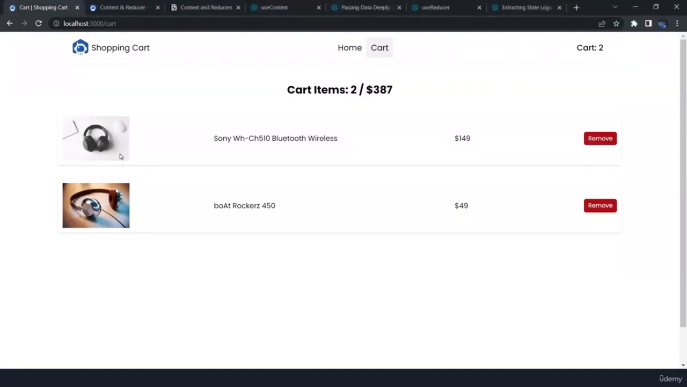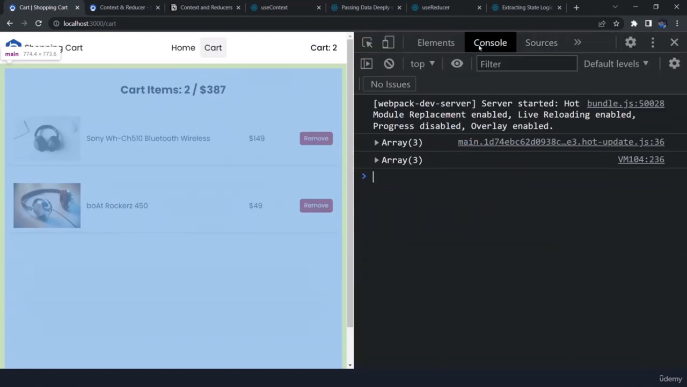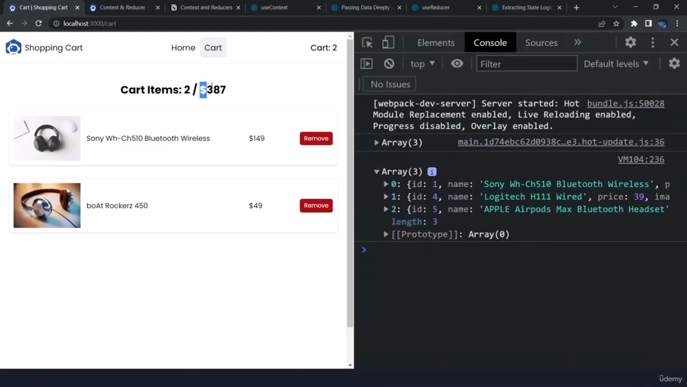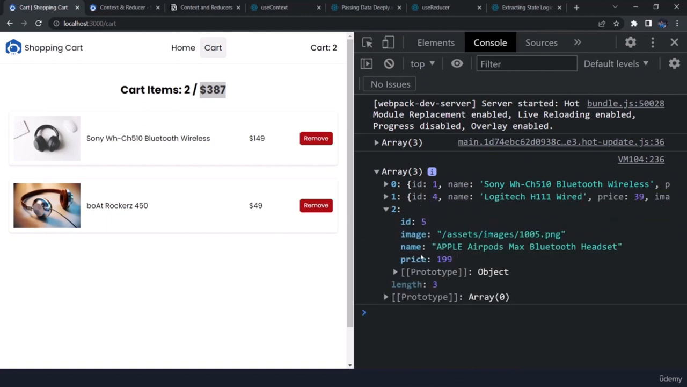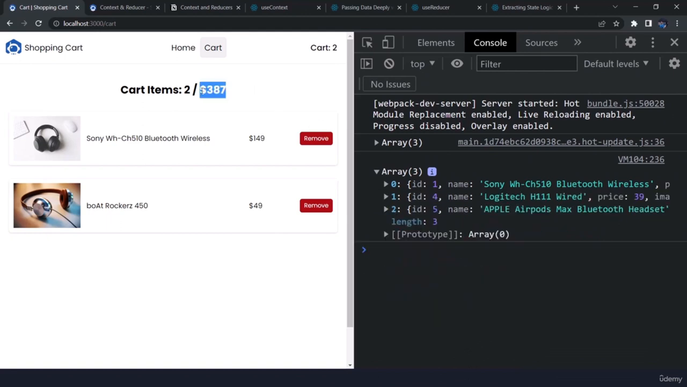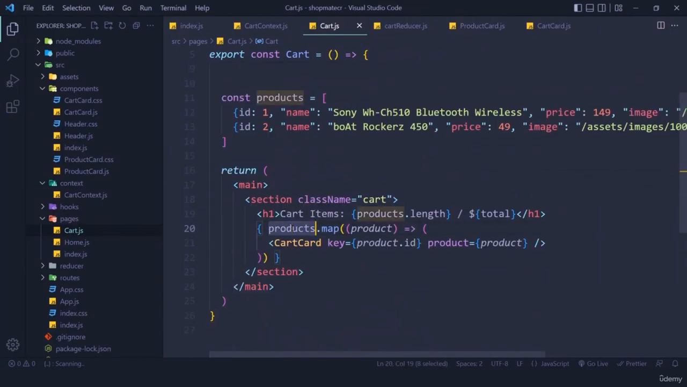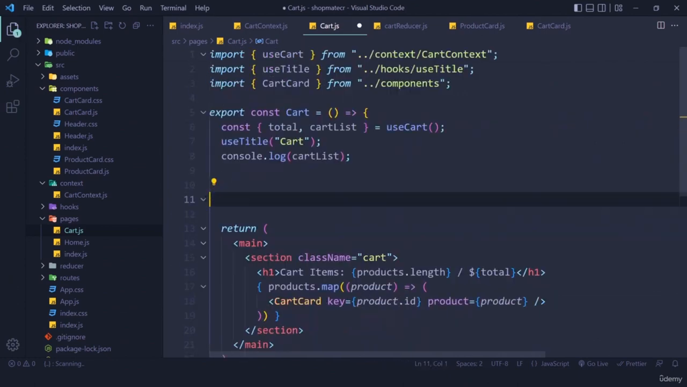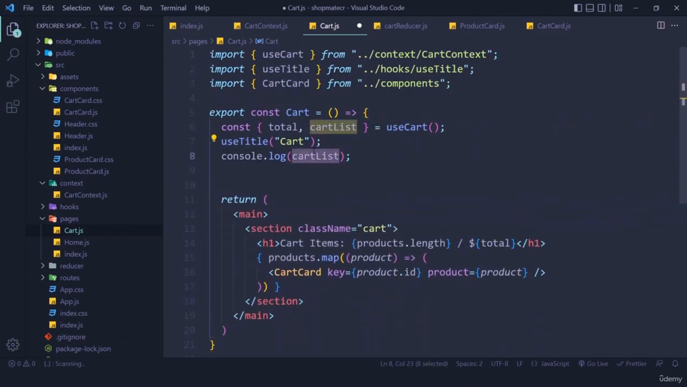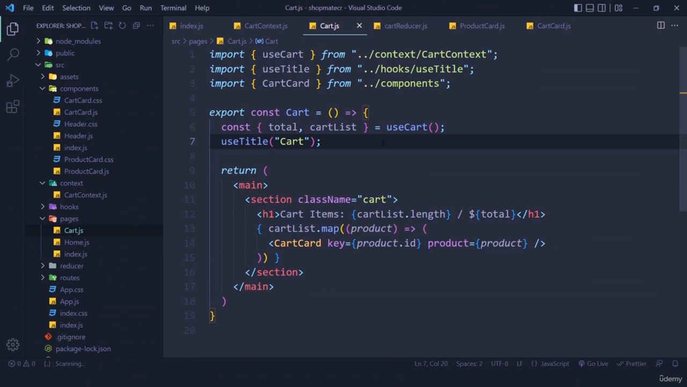Let me save, get back here, get into my inspect console. So these are the 3 items for my total. Item 0th, which is 149, then item 1st, which is 39, then item 2nd, which is 199. So the total is 387. Now I have access to this cart list. Instead of using this random product list, I don't need to use that. What I can do is utilize this cart list and show the map for individual products. Also, the length can be for my cart list now. I don't need a hand-coded list now.